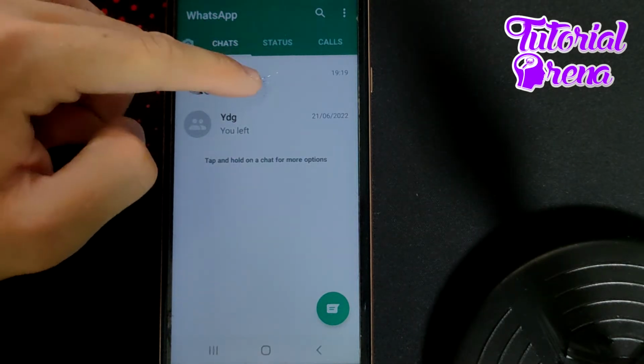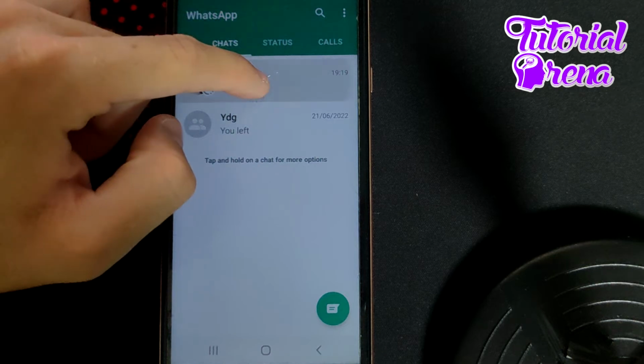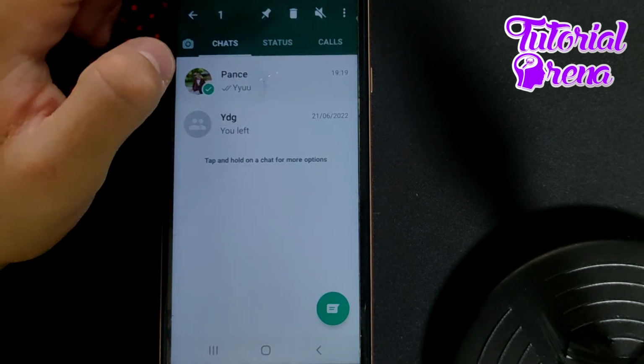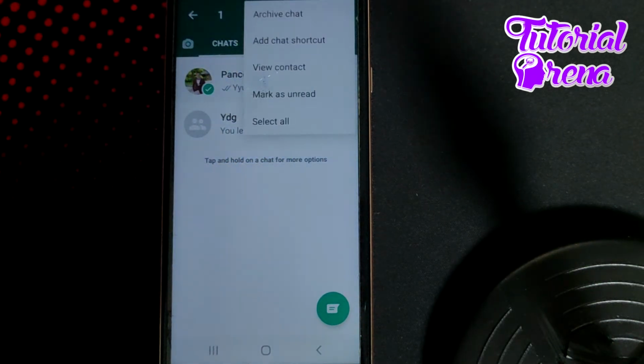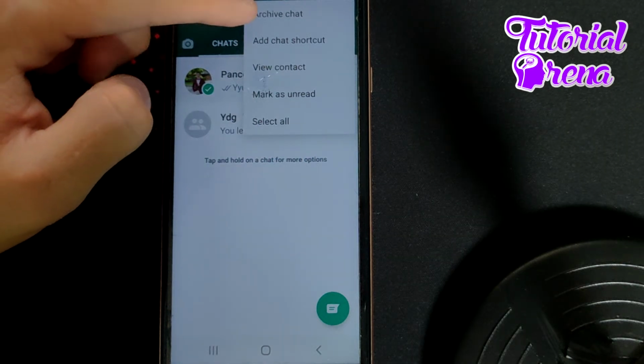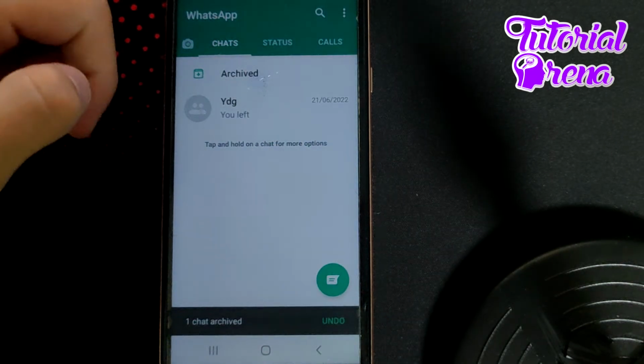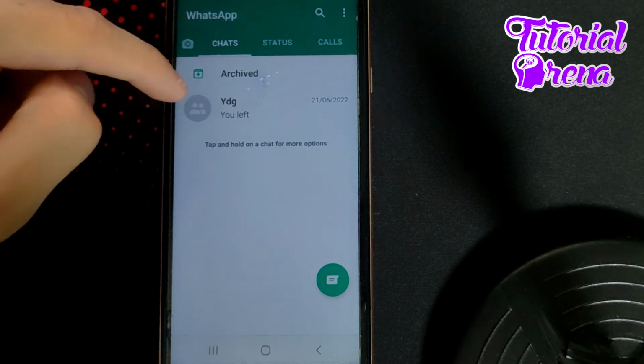Firstly, for example, I will go with the first chat right here. Just tap and hold on it, and then simply go to the three dots on your upper right side. The first selection is Archive chat. Tap on that selection, and now as you can see, the chat has been archived.